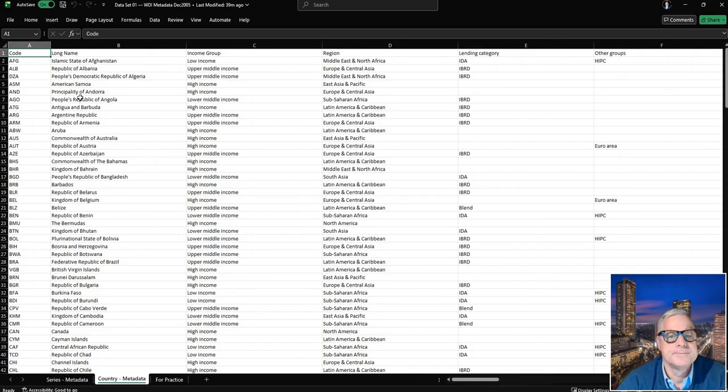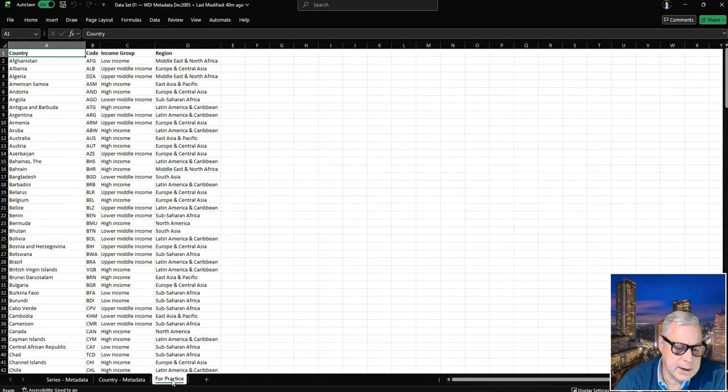And you can see we have here the country names, the 217 countries that we downloaded. And the income group, like low income, upper middle income. So that is an ordinal categorical variable. And we have here the region, which is a nominal categorical variable. And then I already created another sheet called for practice, where I just downloaded the columns that we probably need. We don't really need the code. But what's important is we know the country name and the income group and the region.